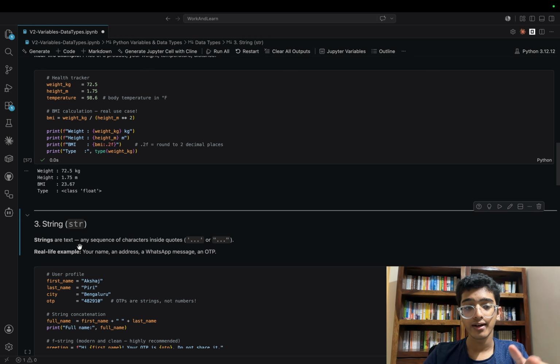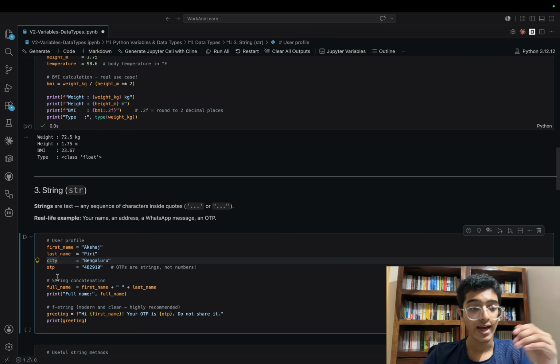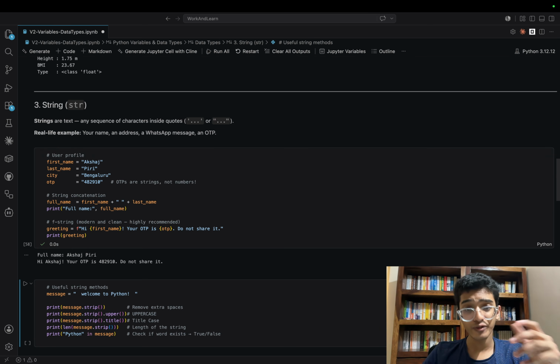While we talk about numbers, we'll go to text, the string. Strings are text and they can take any sequence of characters, but you should always keep them under single quotes or double quotes. So our name, OTP, WhatsApp message, these all come under string. You can also perform string concatenation, which means joining multiple variables together. For example, I have a variable called first name and a variable called last name, and when I concatenate them using the plus sign, it gives me the full name. You can also use the f-string option to put variable names in between strings, so you don't have to write print every time. That's a very cool thing to do.